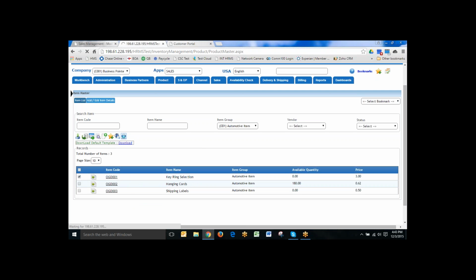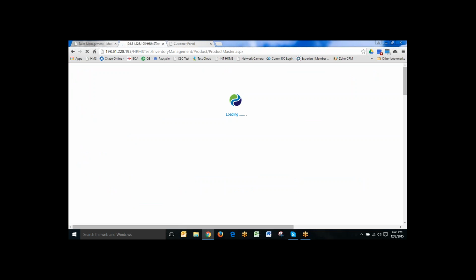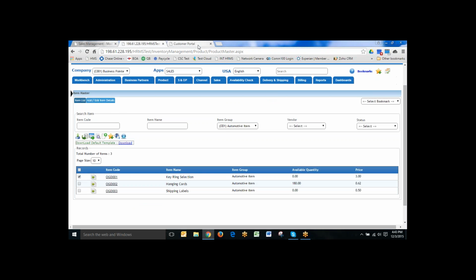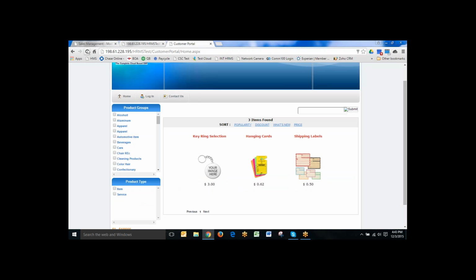So let's go ahead and remove one of the items from our portal. We've removed it from our portal. So let's go back over to our portal and refresh our page, and you'll see that we now only have 2 items on our portal.